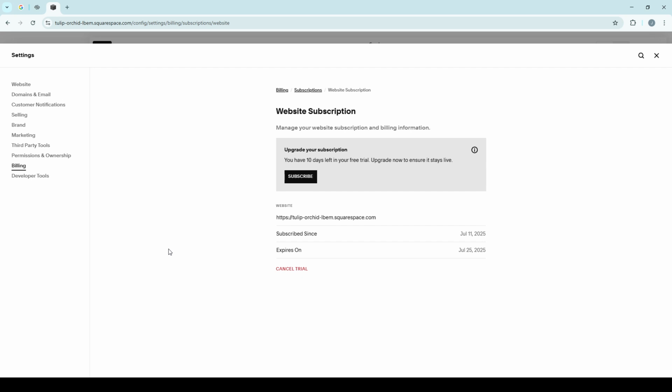Make sure to check any confirmation emails you might receive to ensure that the cancellation has been processed correctly. If you encounter any issues or need further assistance, don't hesitate to reach out to Squarespace support for help.